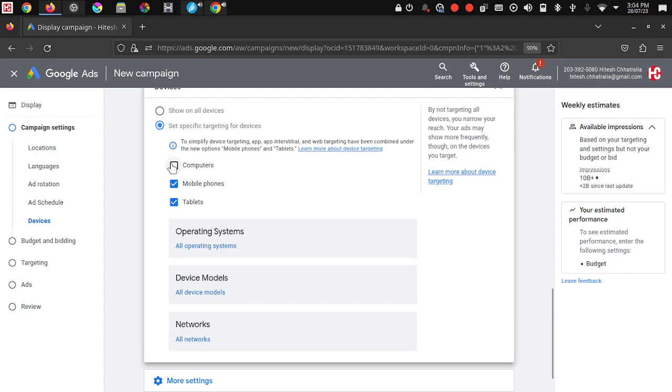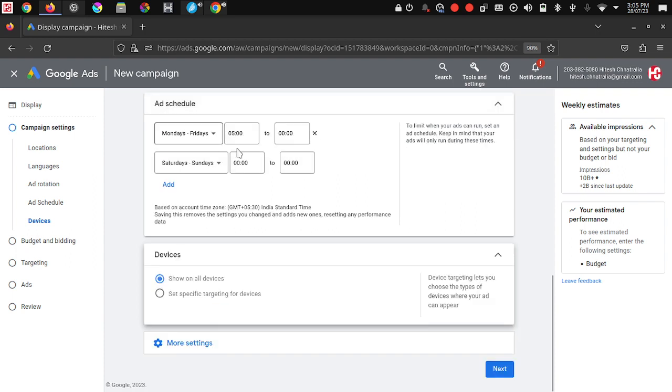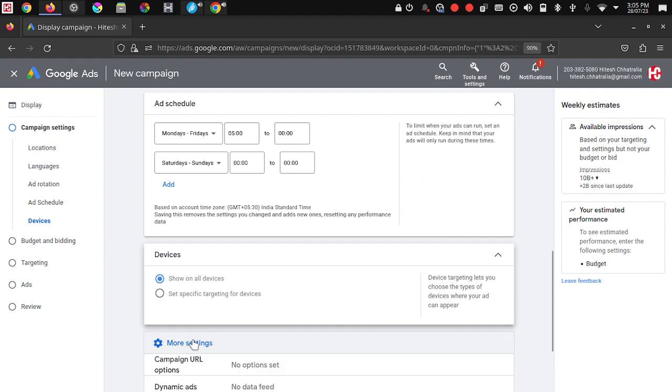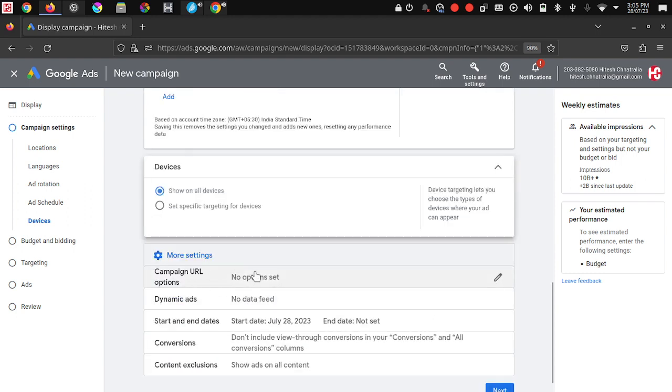But again, if I use that, then other people will not be able to see my ad. So this is just for the sake of seeing what are the different options that are available in mobile specific targeting devices. For that reason, we are not selecting this at the moment, because we don't have any specific operating system, device models or networks to select. I want to show my ads to everyone. So I'll select show on all devices. So this is done.